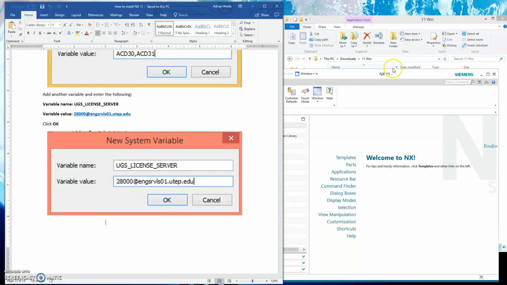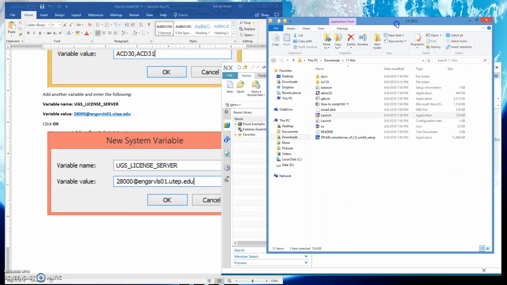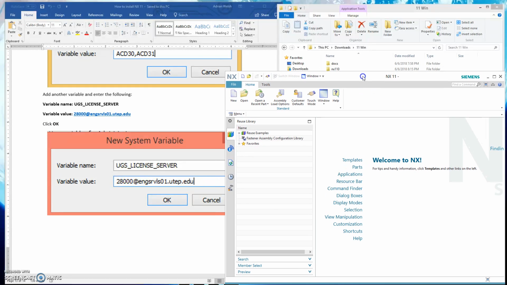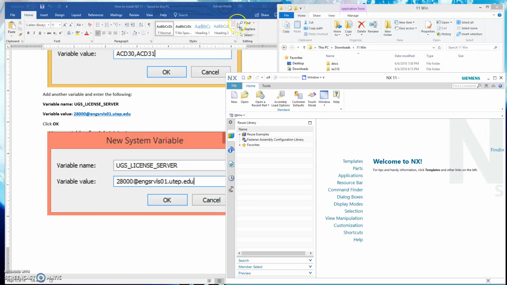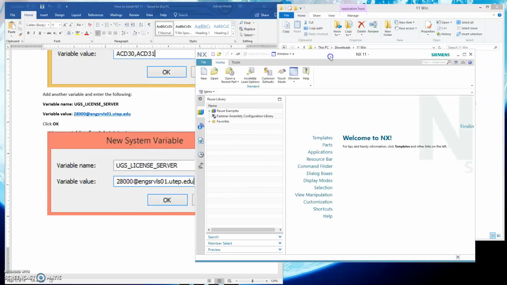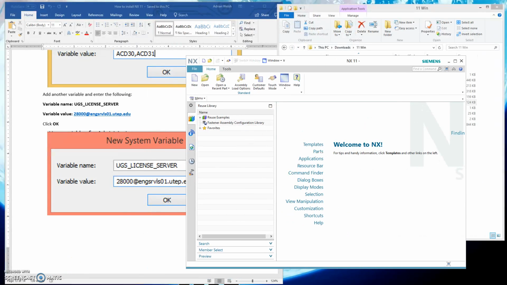I'm not sure if maybe there was an update to how they set up their licensing at UTEP or what it would be, but I'm able to open up NX11, and I'm not sure if that's going to be an issue for you guys or not. So go ahead, I'll need your guys' feedback, okay? But if you get to this step and you open up NX11 and you're good to go, then that's it. You finished it. You have the program installed, and you should be able to open it up without any internet access. All right? Good luck.